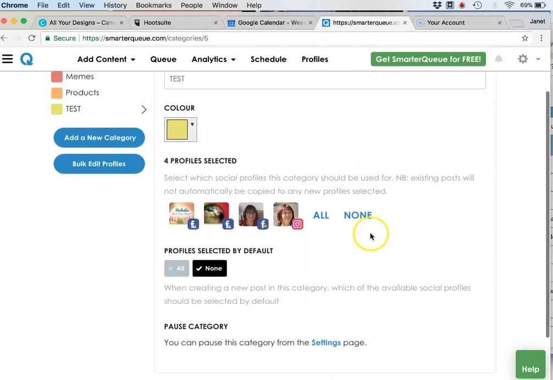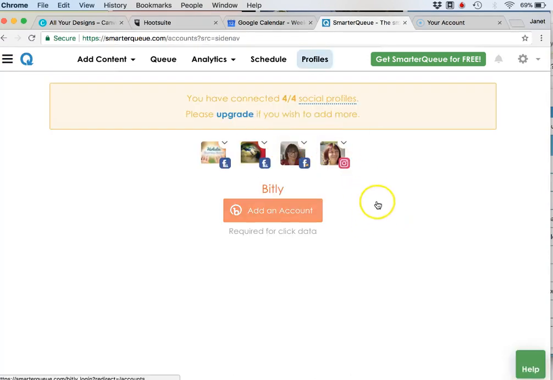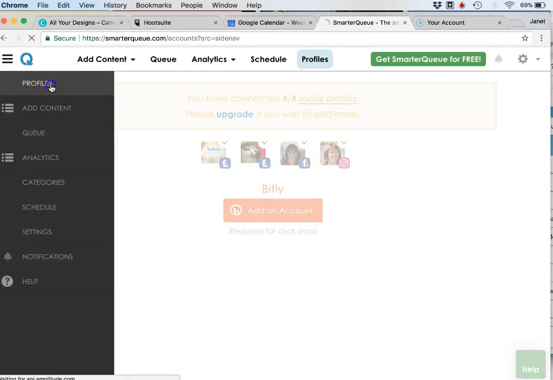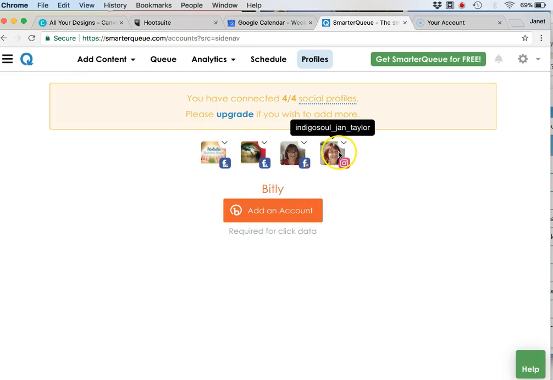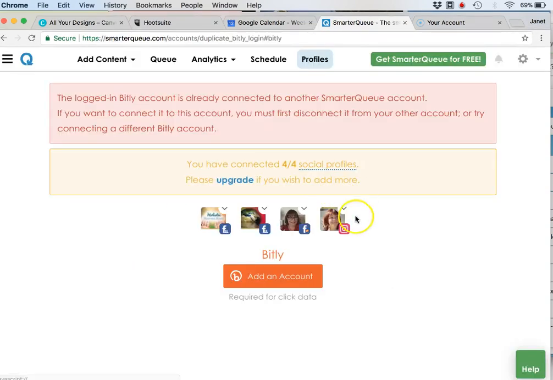There's loads of different colours, and then you select which social profile you want the category to be used for. Now obviously you're going to have to add all your profiles, which I think you do in there. Yeah, sorry. So first of all, you need to add your account. So you go into profiles, and then you'd add all your accounts. Okay, you click on add account, and then you just click allow. It's adding Bitly, I think. That's saying already connected to another Smaterqueue account, which isn't true, but still. But basically, you just click.